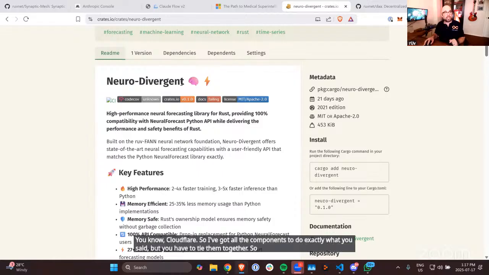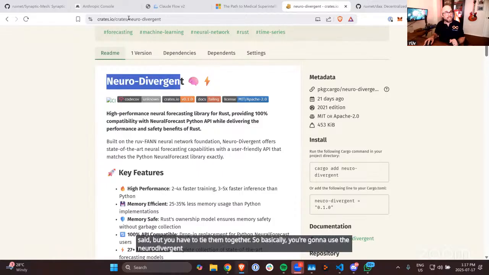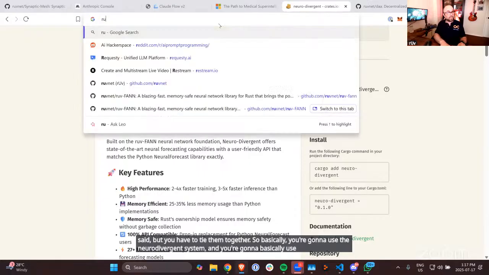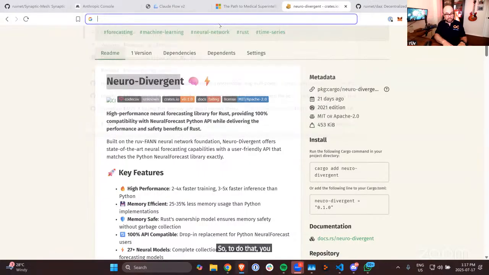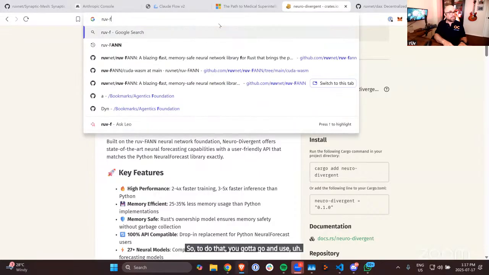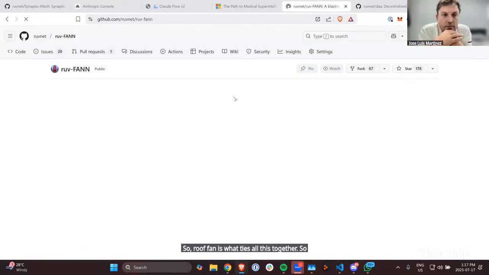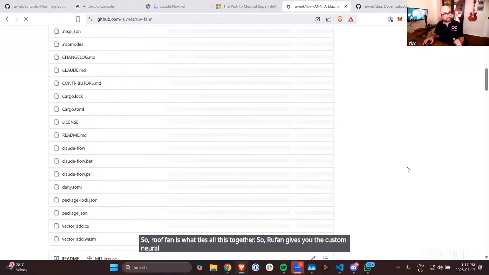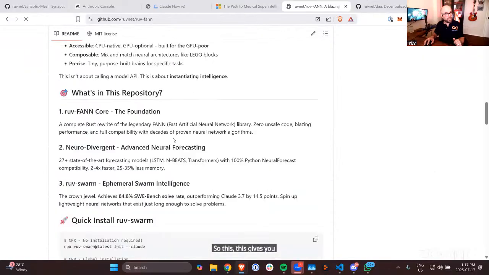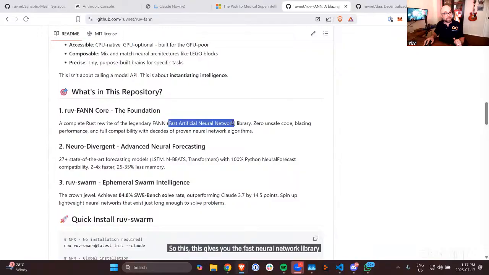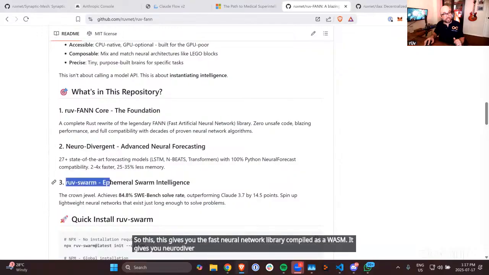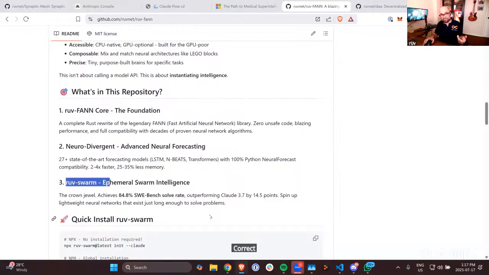Correct. So I've got all the components to do exactly what you said, but you have to tie them together. So basically, you're going to use the neurodivergent system, and you're going to basically use Roof Swarm. So to do that, you got to go and use RuFan. So RuFan is what ties all this together. RuFan gives you the custom neural network. So this gives you the fast neural network library compiled as a WASM. It gives you neurodivergent, and Roof Swarm brings it all together. Correct. Now, in hindsight, if I was going to build the neuro trading system today, I would have built it with this, but I didn't really plan it. It built itself, so I kind of ran with it.